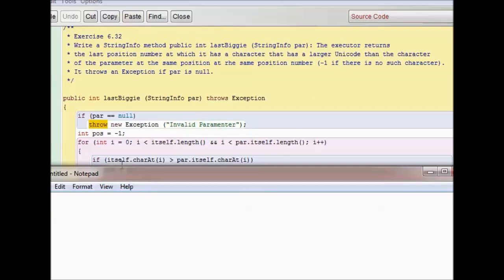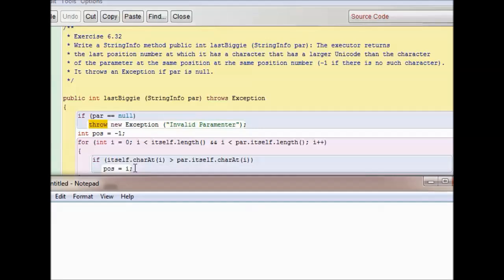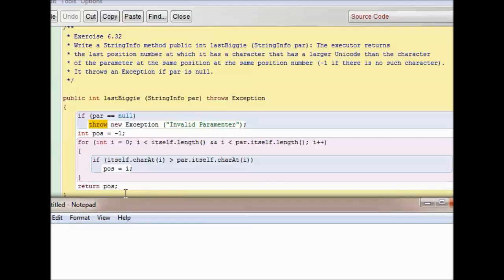So we're looking at this particular string. If the first string at this particular position is greater than the other string that has the character at the same position, what are you going to do? The position is this particular index number. You're going to record the last position number. So it's going to pop up only if this condition is true, correct? And so in the end, you're going to return that variable. Okay? And that'll meet this code here.